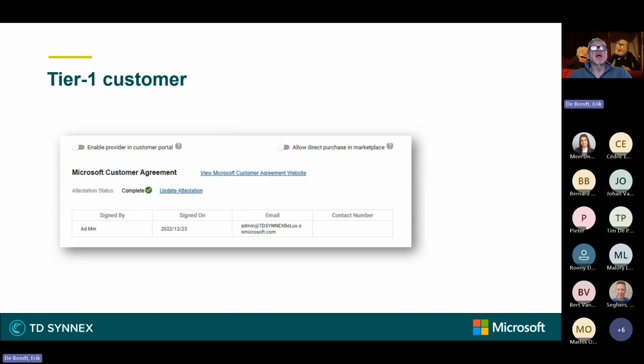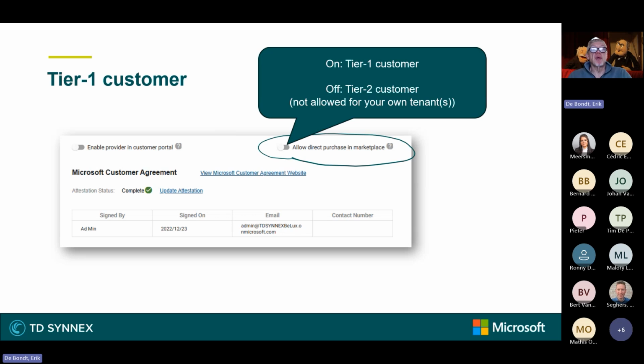And then you get here, allow direct purchase. If it's off, you're buying as a tier 2 for yourself, so not allowed. If it's on, meaning that you're buying in a tier 1 process, and then your MPN ID will not be visible on the purchases on the Microsoft environment. Again, just inform us, this is my tenant, and we'll do the work for you.